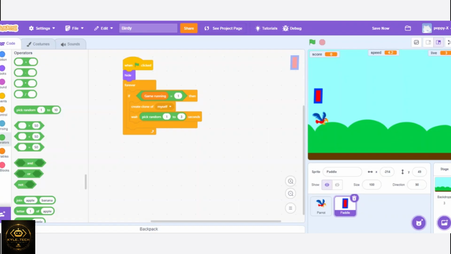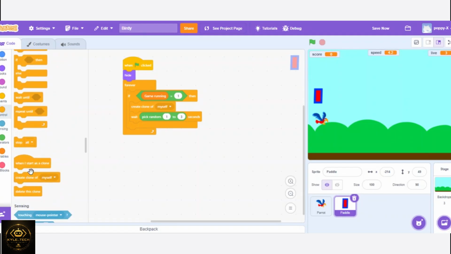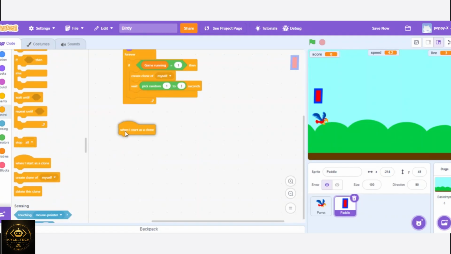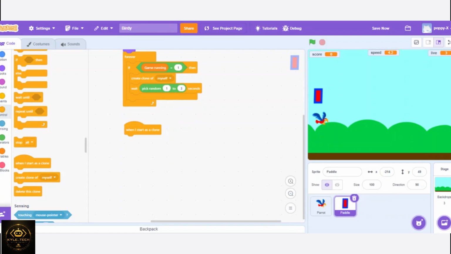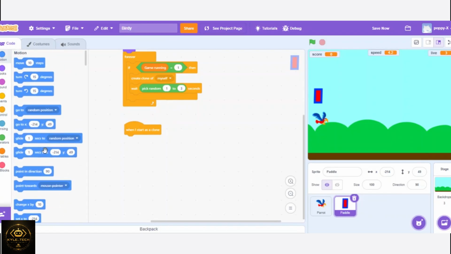Now the second step: right now the paddle will just disappear, so to ensure it appears, we are going to create "when I start as a clone." Go to Control and pick "when I start as a clone." What is supposed to happen next is you go to X. In Motion, go to X 240, where it will appear. X is left and right. 240 is somewhere here, so it will appear somewhere here, then come all the way here.